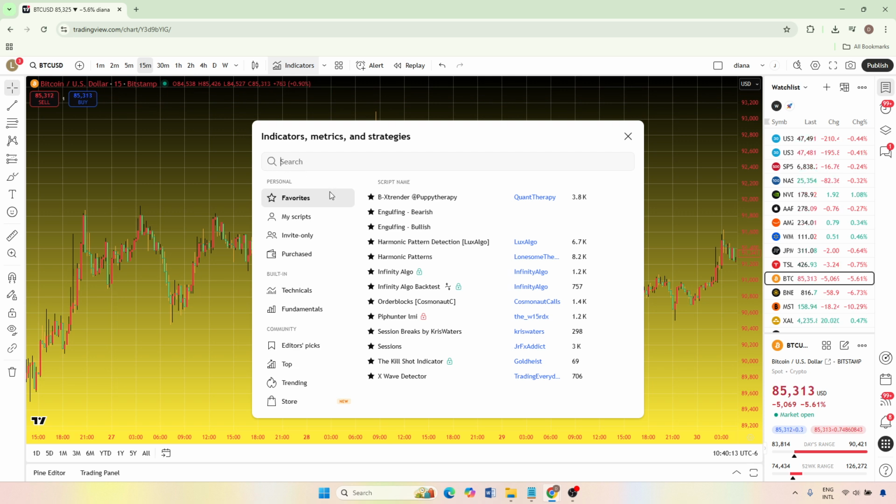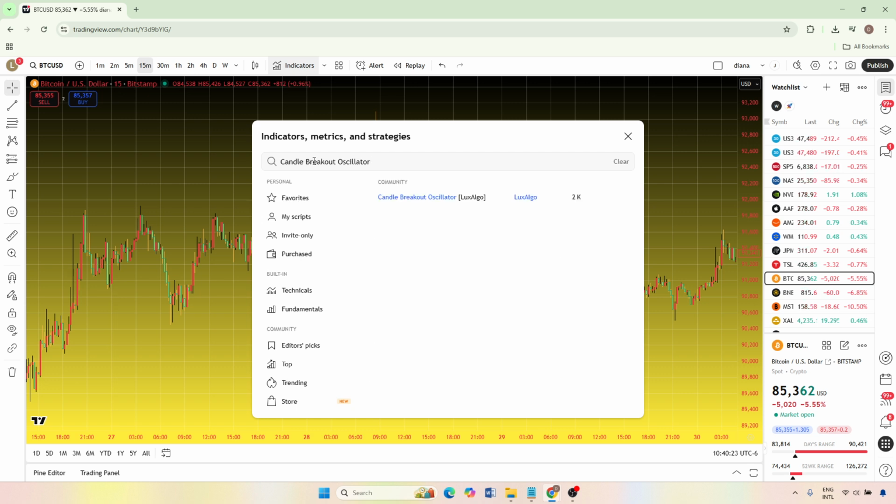At the top of that panel, you'll see a search bar. This is the easiest way to quickly find any indicator instead of scrolling through long lists. Click on the search field so it's active, and now we're going to look up the specific indicator you want. In the search bar, start typing Candle Breakout Oscillator. Type the full name carefully so TradingView can match it correctly.